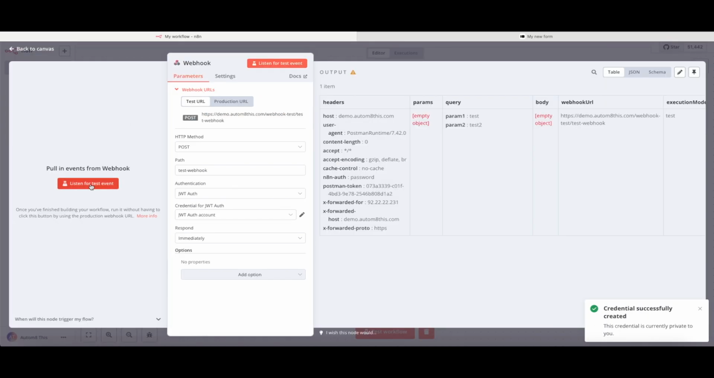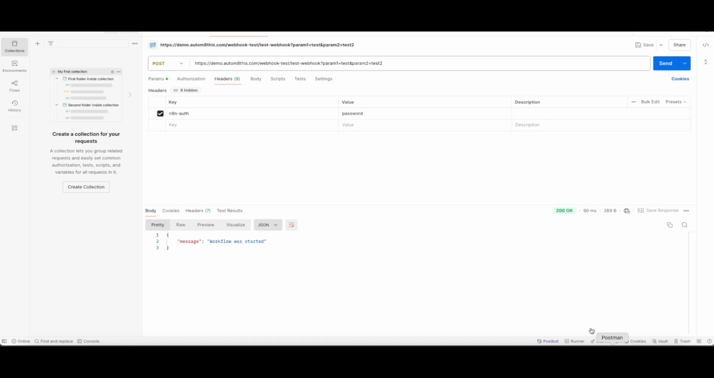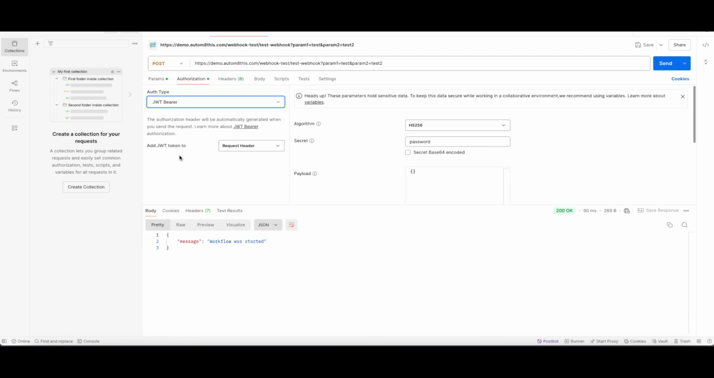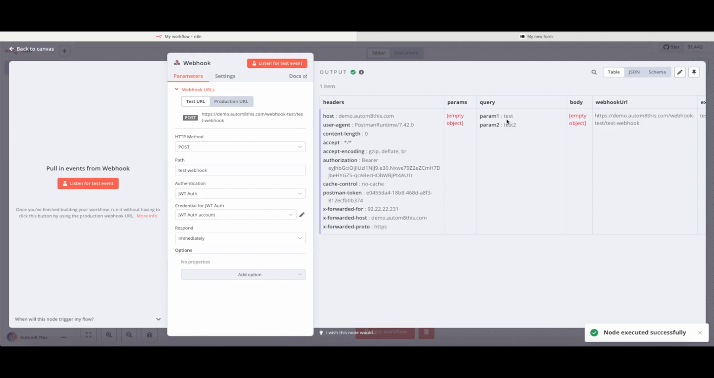Again, I'm going to put it back into listen for test event. Head back to Postman. I'm going to remove this header because we don't need that anymore. And I'm going to change my authorization to JWT bearer. We set the algorithm before, remember, at HS256. My secret I set as password. And again, if I now try and send this, we'll get a workflow was started. And you can see again that my data has now appeared in n8n as expected. So that's how you can secure your webhook.